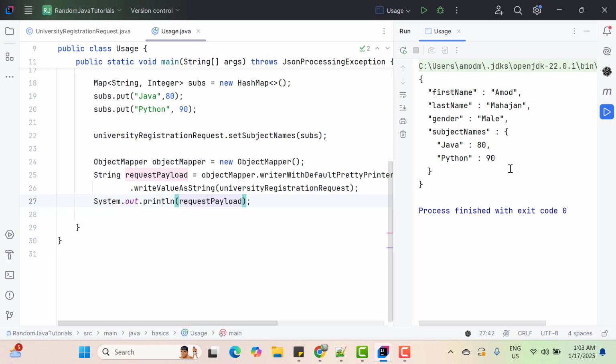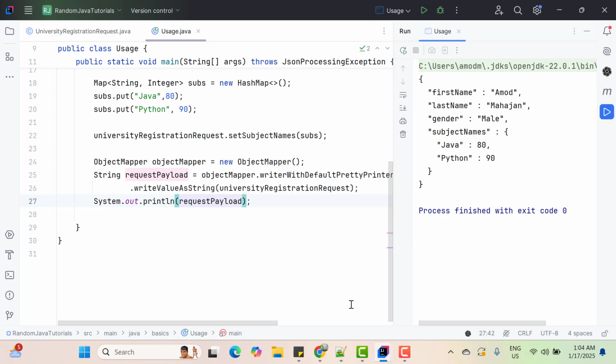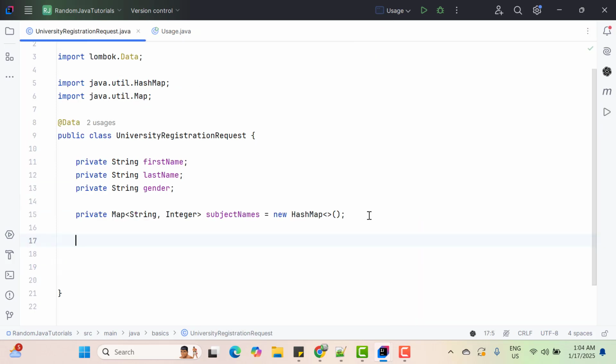For that, we have another two annotations provided by Jackson. Those are JSON any getter and JSON any setter. And these two annotations are really helpful for handling dynamic properties in a request payload or response. So let's go to our POJO class. And here, instead of the default getter and setter method for the subject names property, I will use my custom one.